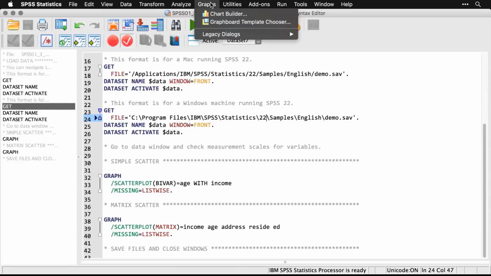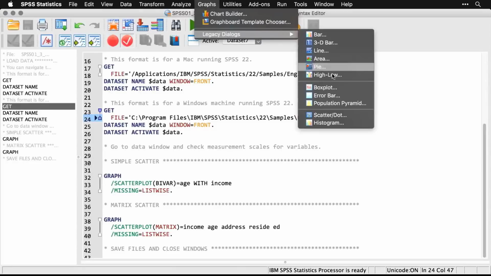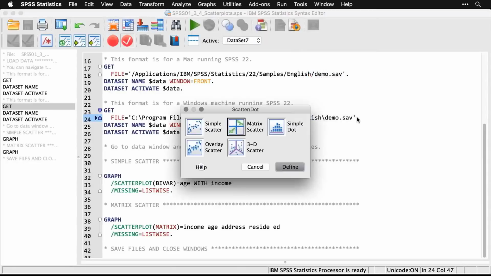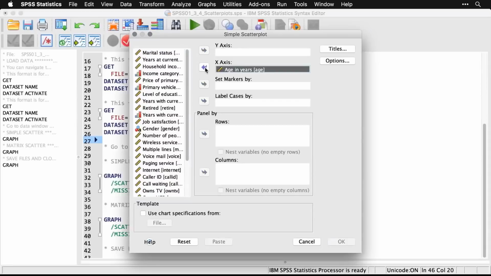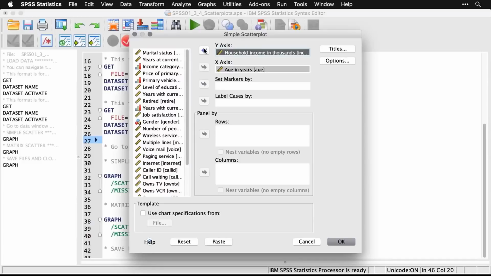But let's come up to Graphs, to Legacy Dialogues, and down to Scatter. I'm going to use a simple scatter. That's just a basic bivariate XY chart. I'll hit Define. And all I need to do here is pick my variables for the x-axis across the bottom and the y-axis up the side. I'm going to pick age for the x-axis and put it right there, and household income for the y-axis. And the idea is maybe there's an association between household income and how old a person is. That's all I need to do, except click OK.